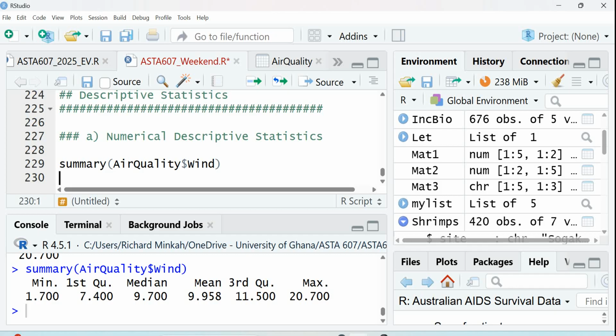How would you interpret this value? The first quartile is 7.4. How would we interpret this? A quarter of the data fall below 7.4. A quarter of the data. Good. So a quarter of the wind speeds experienced in this town fall below 7.4, which means 3/4, or 75%, will be what?